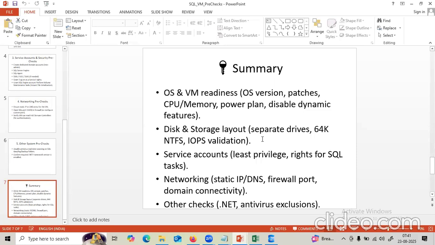If you are going to keep the data and retrieve the data in the same disk, what will happen? The disk IOPS and the disk will be very busy while inserting the data from the front end, or while inserting the data from the application team, or if you do any insert operations or select operations. At that time we can see the disk latency will be more.